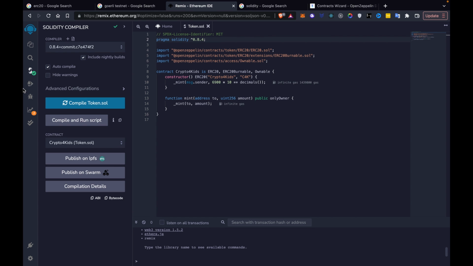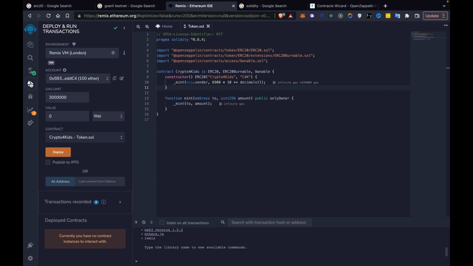Alright, as you can see, it's finished compiling. You can tell that it's finished compiling because there's a green check mark next to the button. Now it's ready to deploy our contract. Deploying our contract just basically means to put the smart contract onto the blockchain. And when we put the smart contract onto the blockchain, we will finally be able to see our cryptocurrency on the Goerli testnet. So let's click this button below.